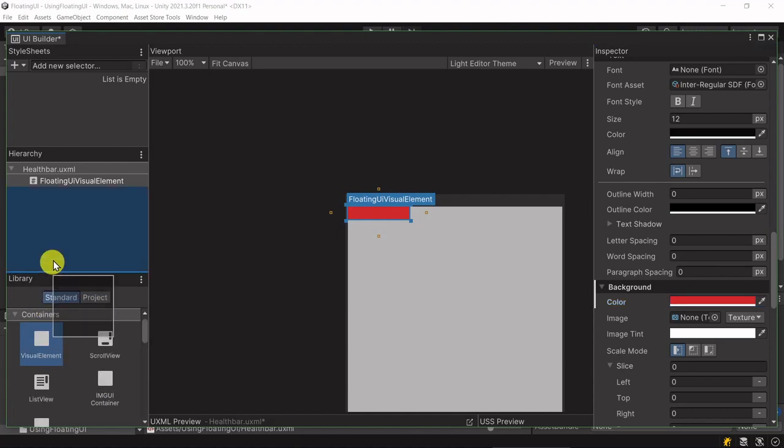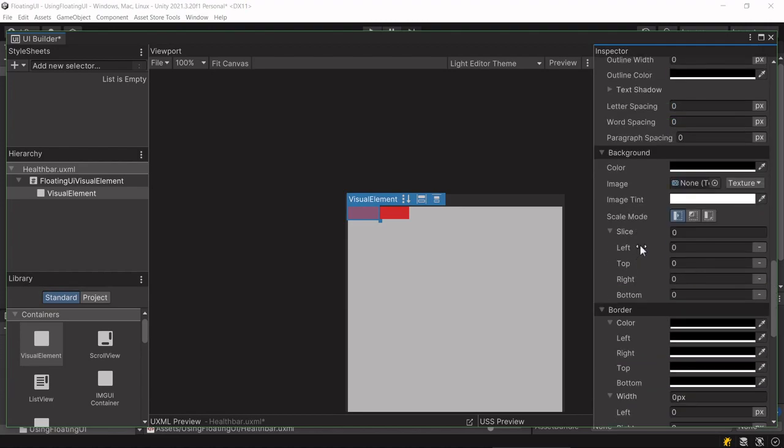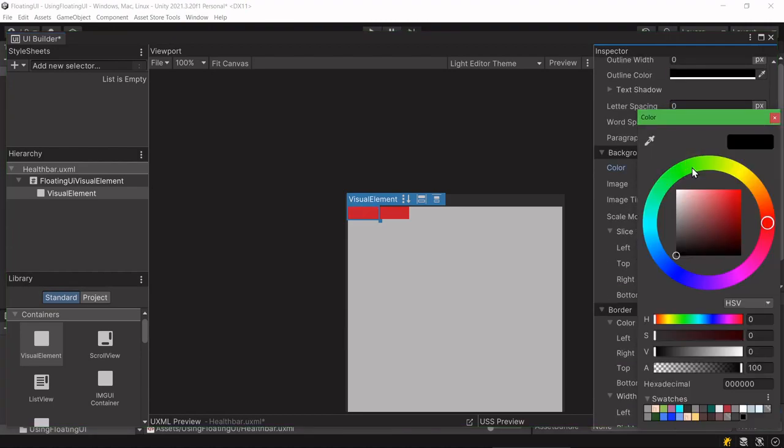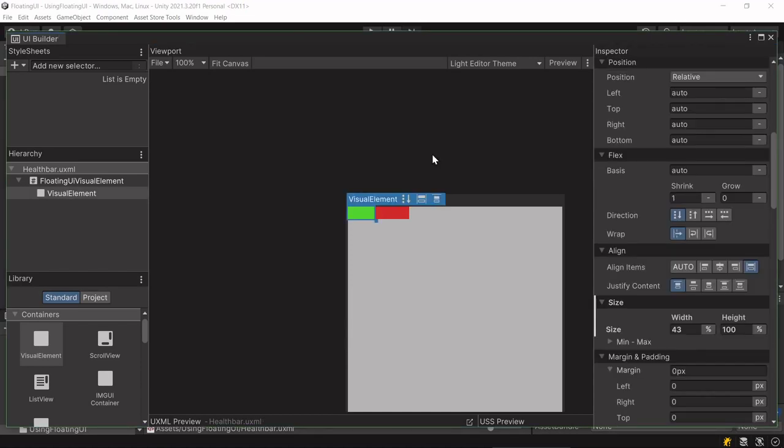Now we go here, create a new visual element as a child to this one. Then we go over here and give it a size of 50% in width, and 100% in height. And go here and give it a green color. This already looks like a health bar. Let's save this and close UI Builder.